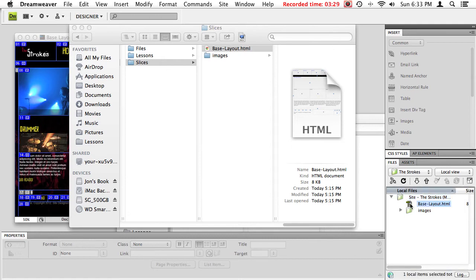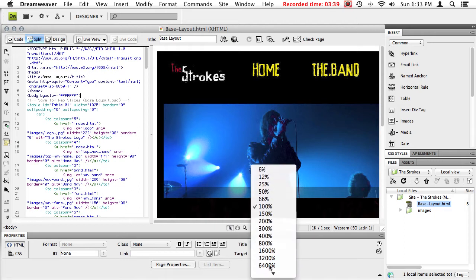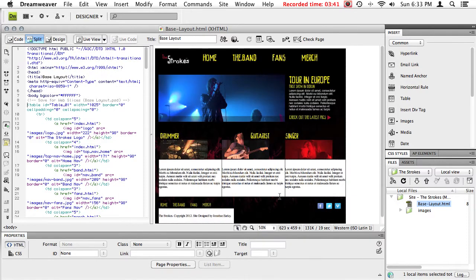Here are my files. I'm going to go ahead and double click here. So here is my page. Now at this point I can't really see the full thing, so I need to go down to where it says 100%, choose something like 50, and now I can see the whole layout.